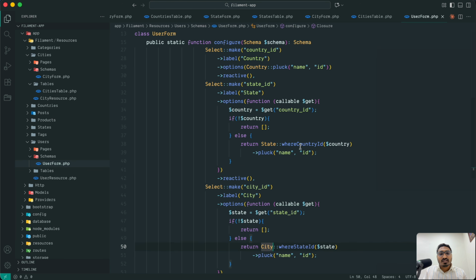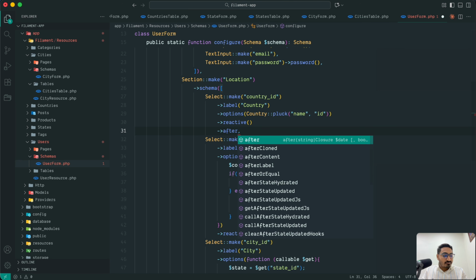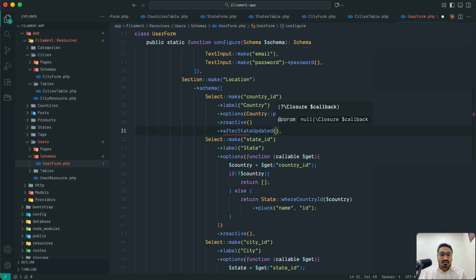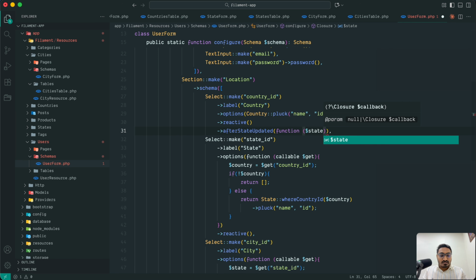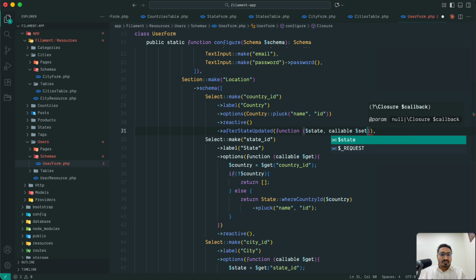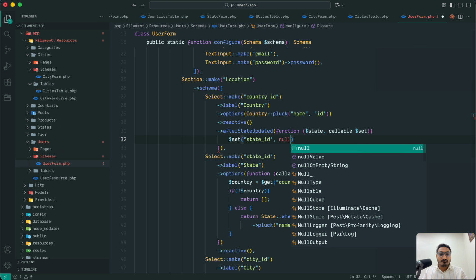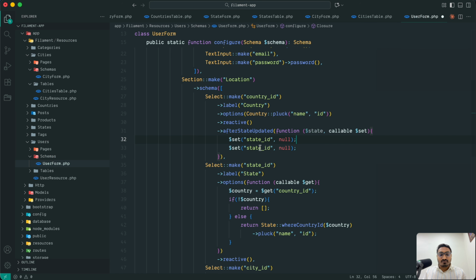So let me go here, and I'm going to use another method that's called afterStateUpdated, okay. And then I'm going to use the function $state, and then I'm going to use the callable with the set method, okay. And here when you change the country, at that time city and state should be null, okay. So I will set state_id, and that will be a null, and city will be also null, okay.